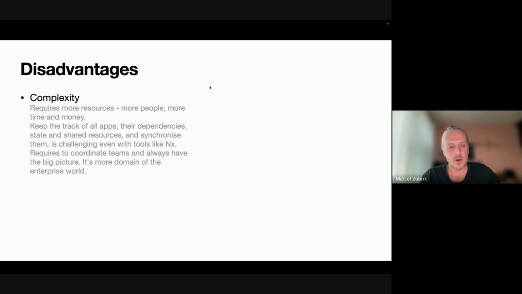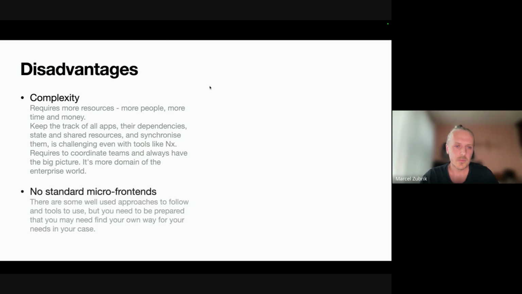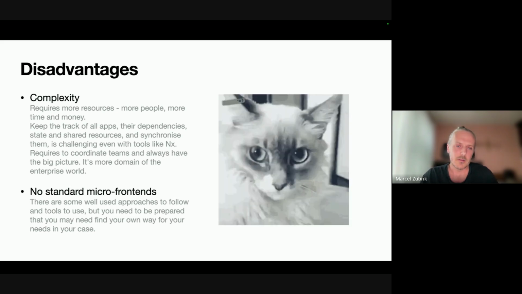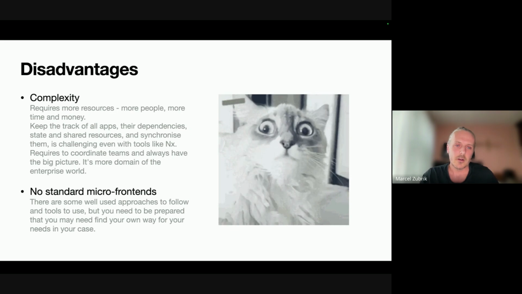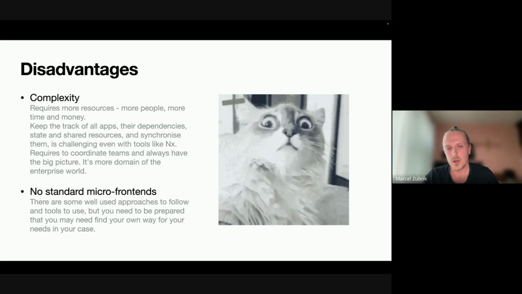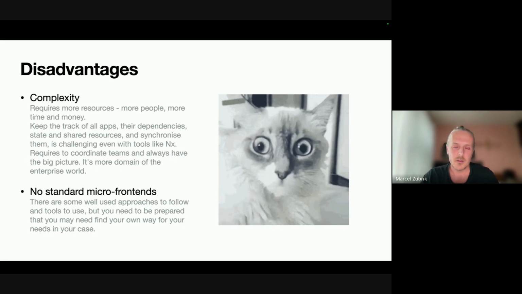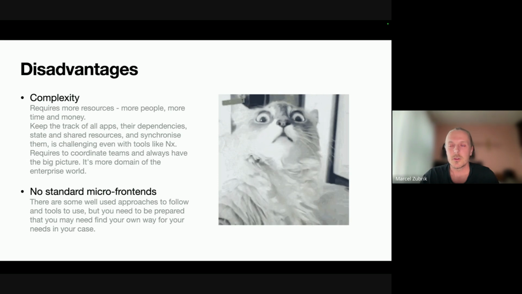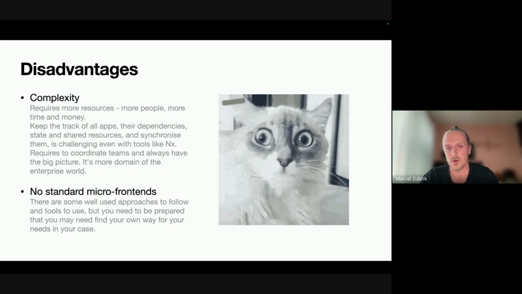You also are required to coordinate teams so they know what they are doing and have the big picture. So that's why it's mostly the domain of the enterprise world. And also, there is no standard for micro-frontends. There are some well-used approaches to follow and tools to use, but you need to be prepared that you need to figure out how to make it work.